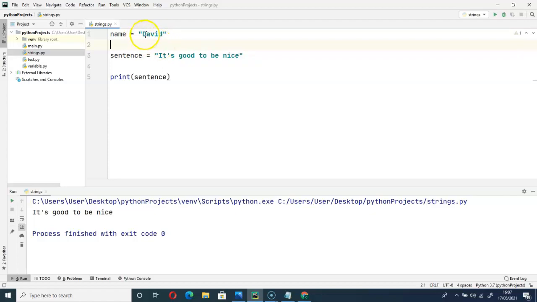So this first one will be at index 0, D. A will be at index 1. V will be at index 2. I will be at index 3. D will be at index 4. Indexing starts from 0, not from 1. So that is indexing. So let's get that value out.